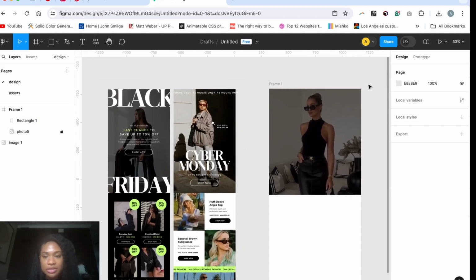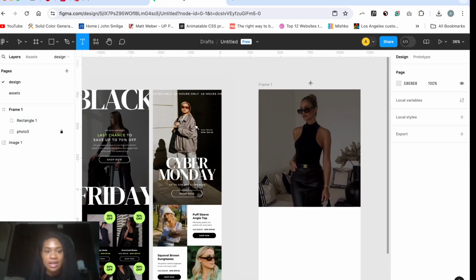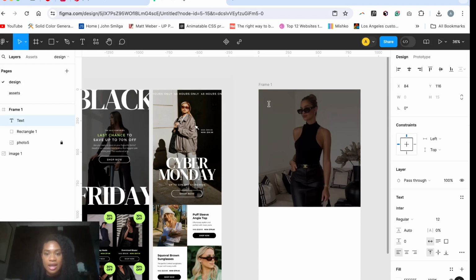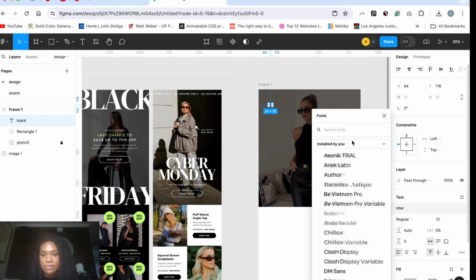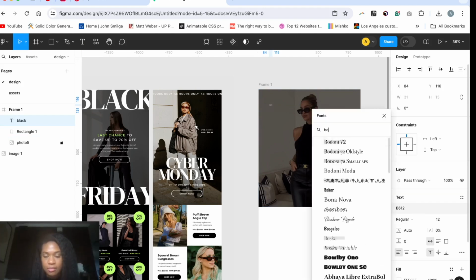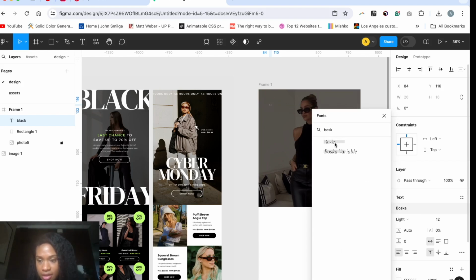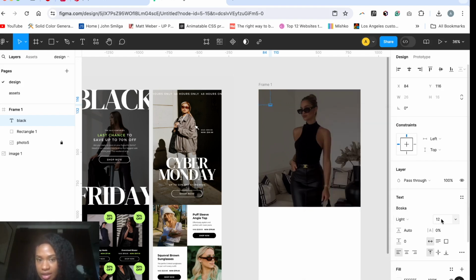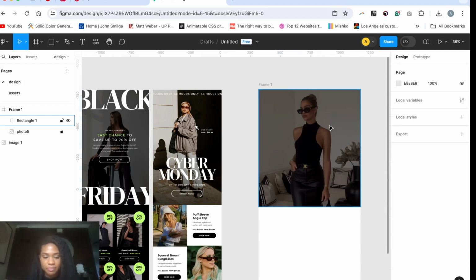What I'm going to do now is hit T for text, and then type in Black. With the text selected, I'm going to go to my fonts, Bosca. I don't know what size to make this. Let's just see what 80 looks like. Let's go 120.